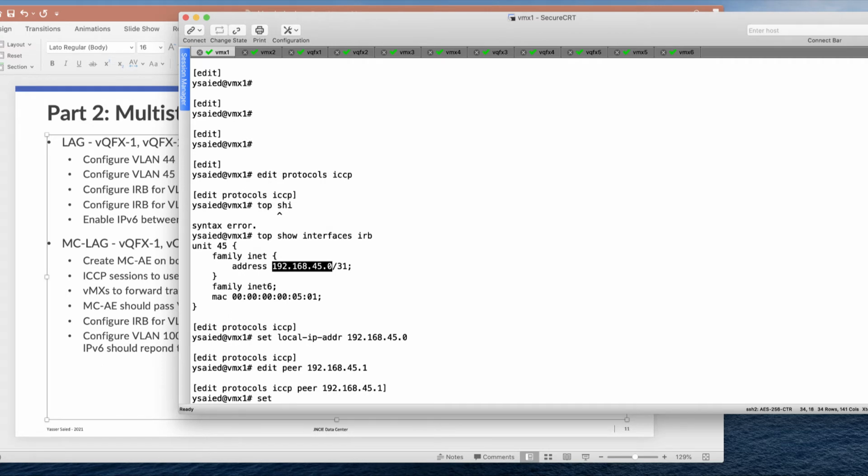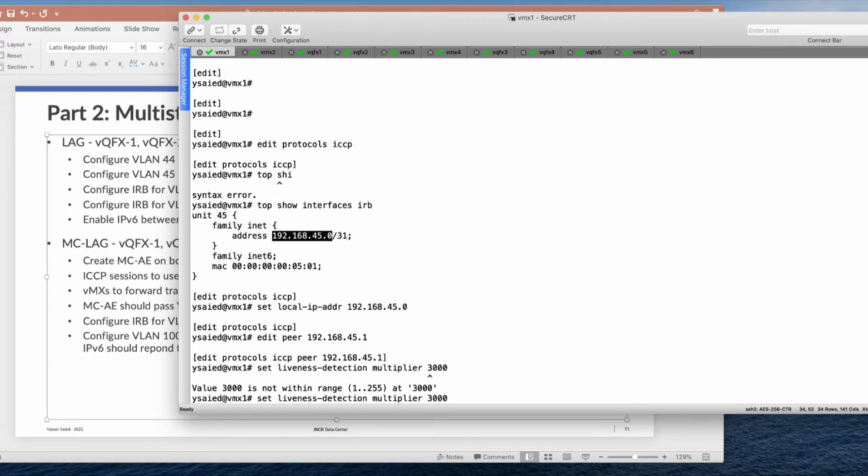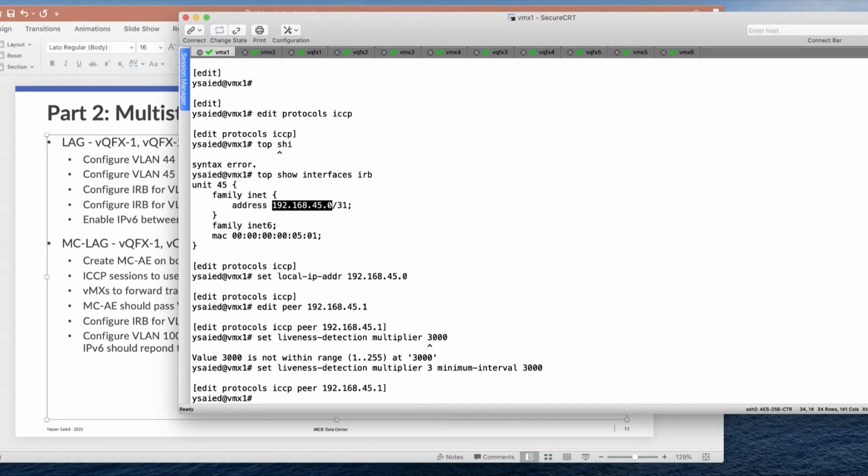Okay, for the ICCP, we need at least to configure liveness detection, minimum interval 300 milliseconds, multiplier 3, which is 900 milliseconds. Actually, the ICCP liveness detection is based on BFD. The ICCP itself does not have its own kind of keepalive or hello. Actually, the ICCP is fully dependent on BFD for the keepalive.